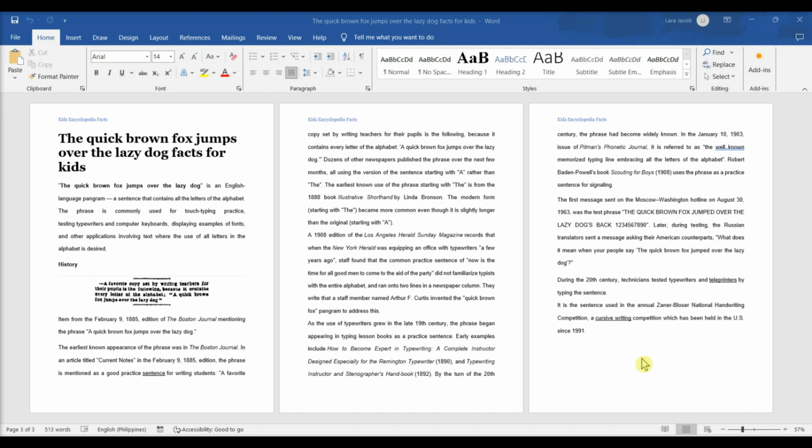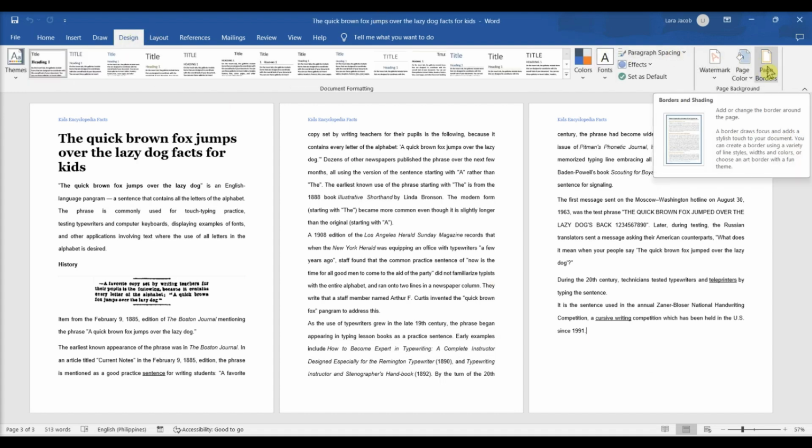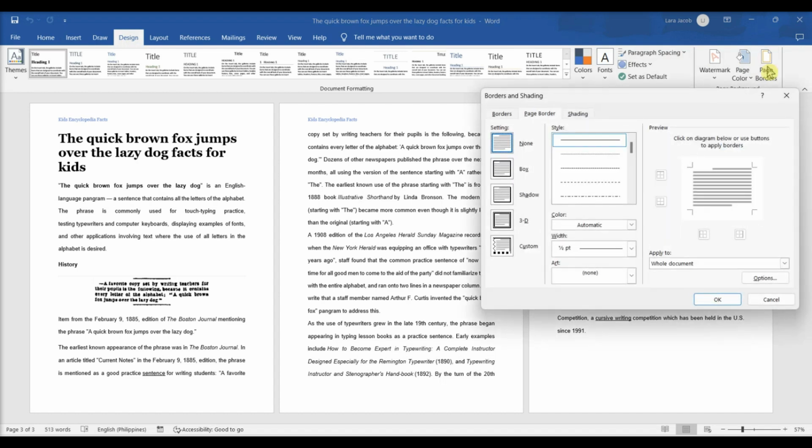Adding a page border. In an open project in Microsoft Word, in the top toolbar between Draw and Layout, click Design, then click Page Borders. You can find this at the left side of the Design section next to Page Color. A new window will open.